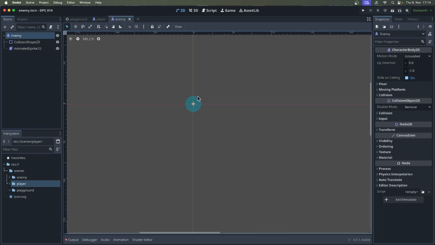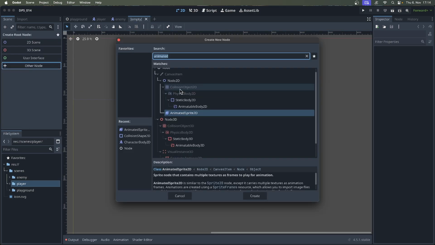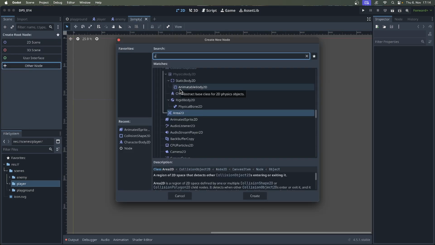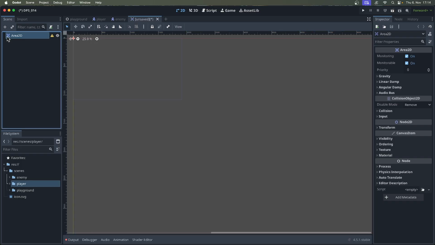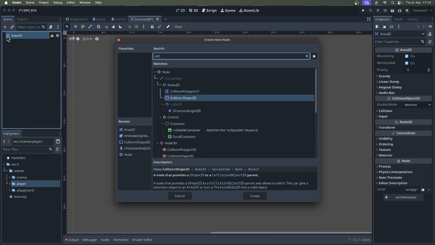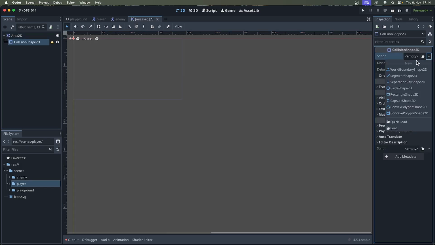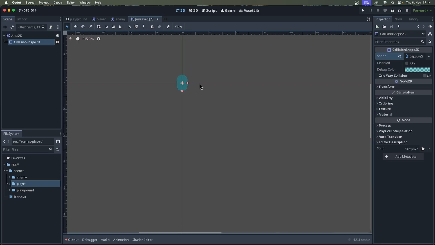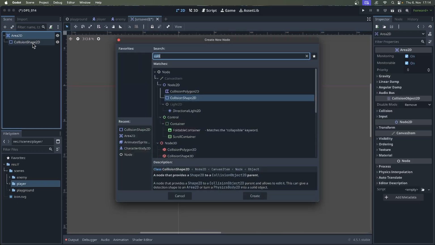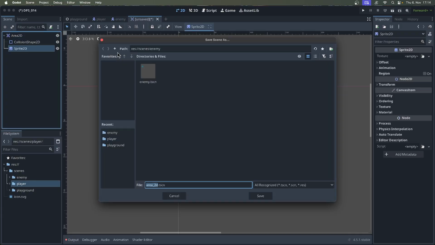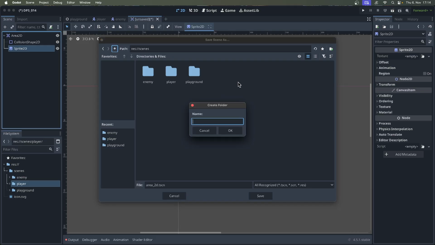The last thing we need is an arrow. For this one, I will use the Area2D node, and this also needs a CollisionShape2D, and we are going to set it to capsule. We will see why later. For this one, we just need a sprite. And now let's save it into our scenes folder. Let's call it arrow first.